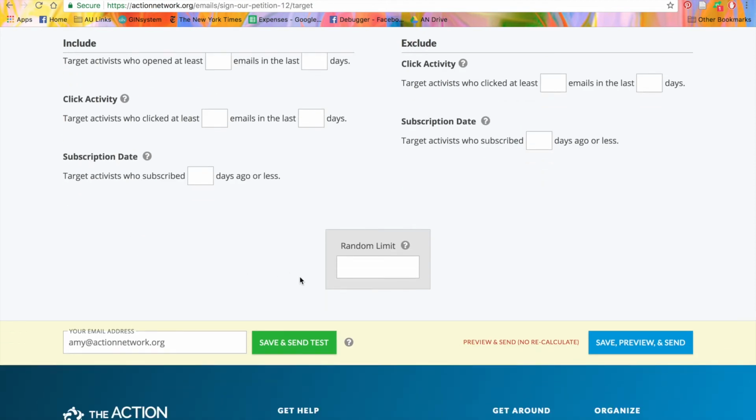The last thing on this page is the random limit. This is the final part of subject testing. If you want to see how many people respond to a certain subject line or text or image in the email. Since we've already put in the subjects when we were creating our email, all we have to do is say how many people we'd like to test our email on. This way, we can have statistics based on which email produces more opens, link clicks, actions, or donations. Action Network provides those statistics for you, and I'll show you that later.